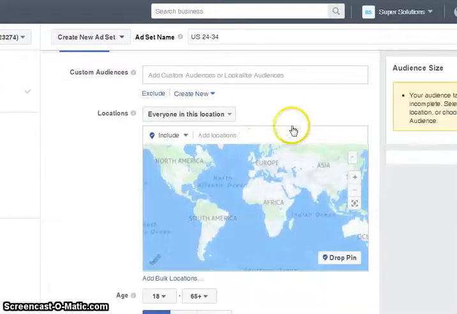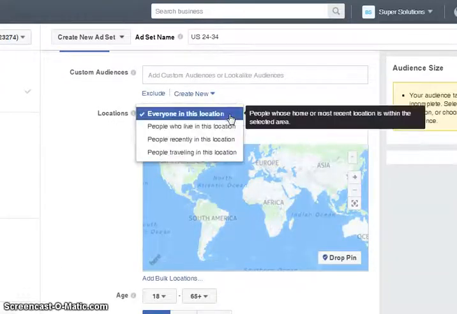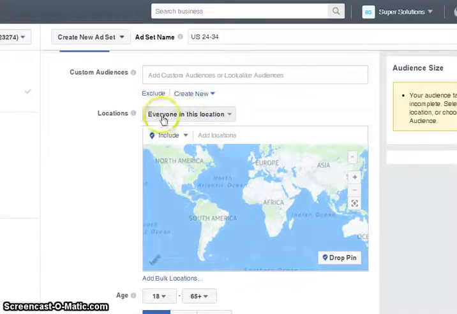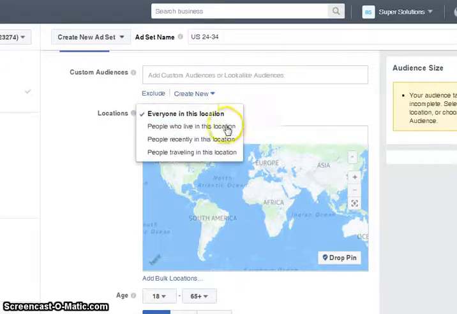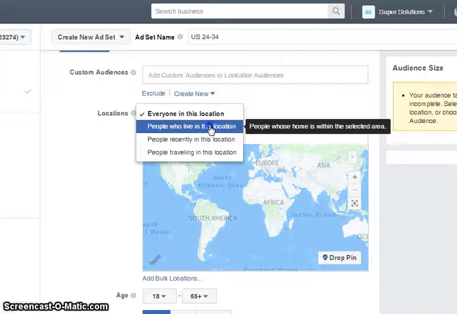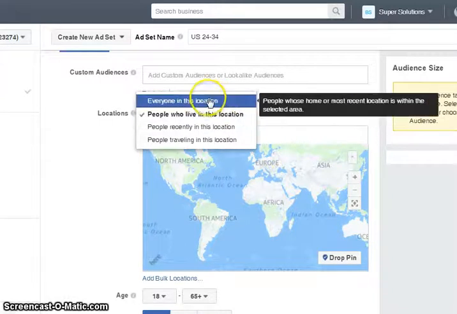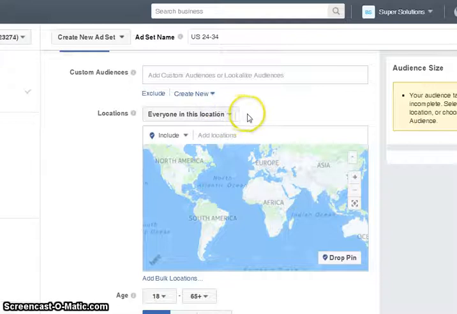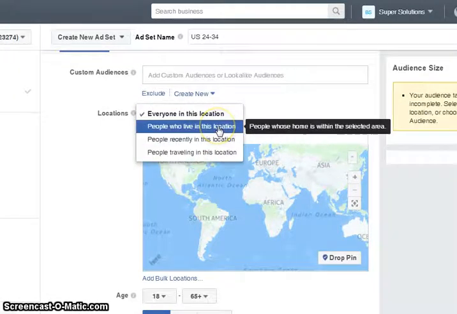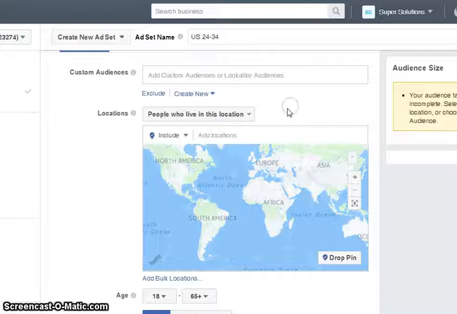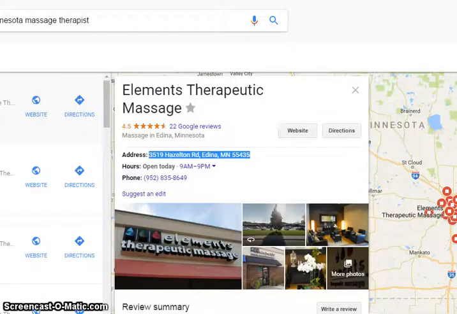And this is important too. For locations, you want to do people who live in this location, because if you did everyone, you could be wasting clicks on people that are just visiting or driving by, flying in, whatever. So you really want to target people who actually live in your area.